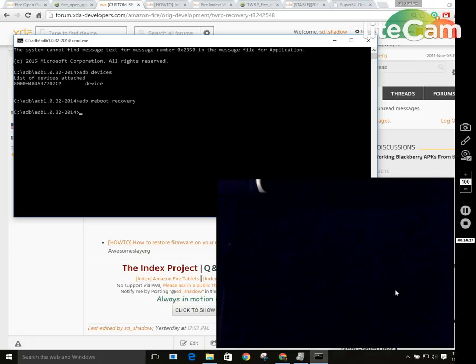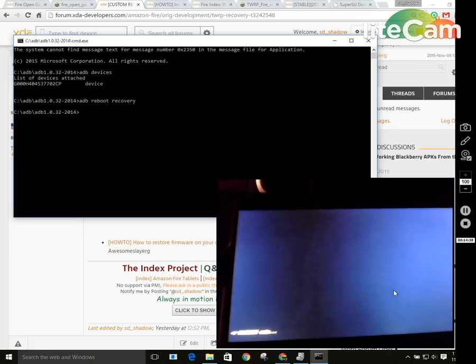and it should say in the bottom left fastboot mode once it boots for sure. Okay, it says fastboot mode.